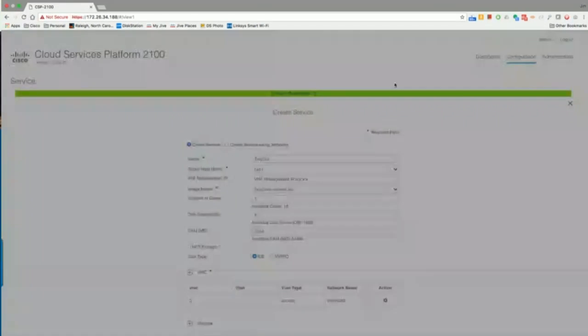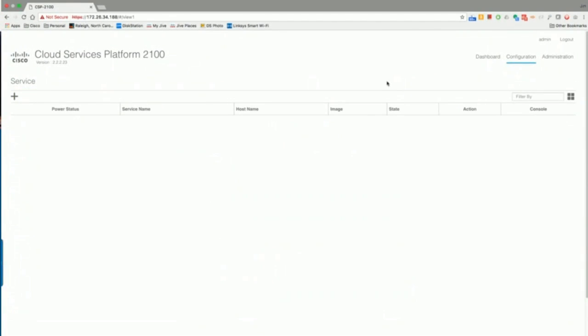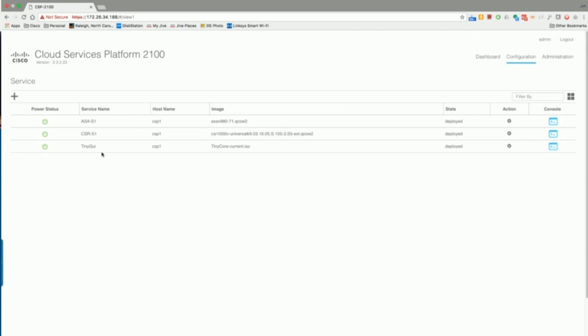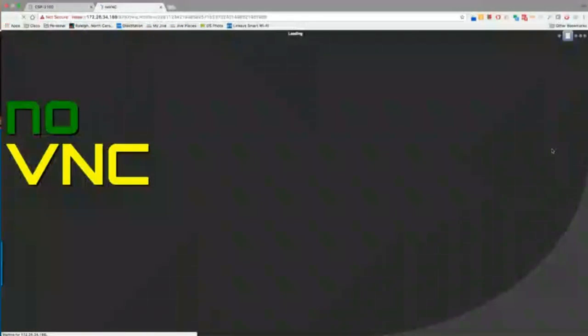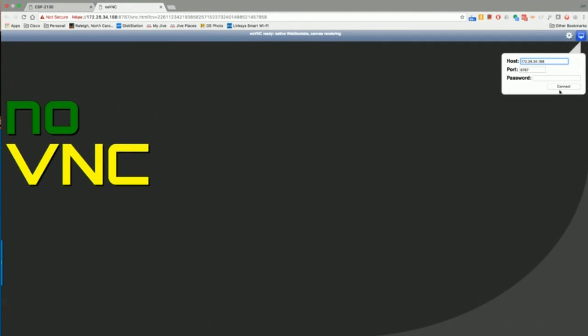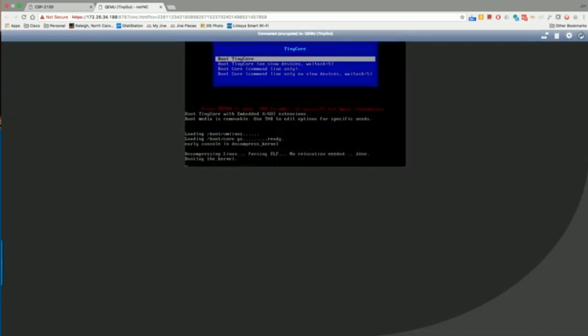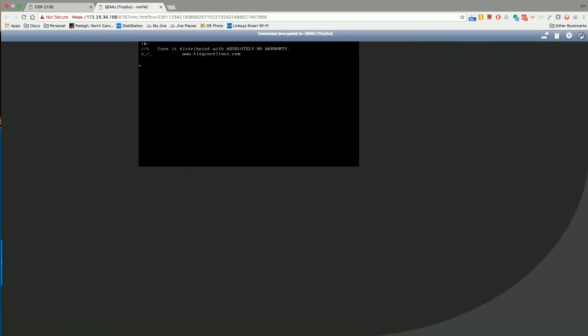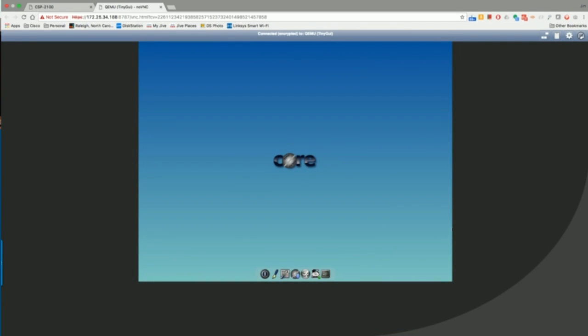It'll bounce back to the display of all my VMs, and I just had the ASA CSR here, so I have tiny GUI, and I can log into that here. You have your console access through noVNC, and you can see I'm booting up this little thing, which could be a network VM. So that's all well and good.